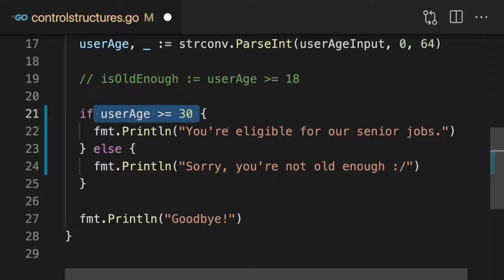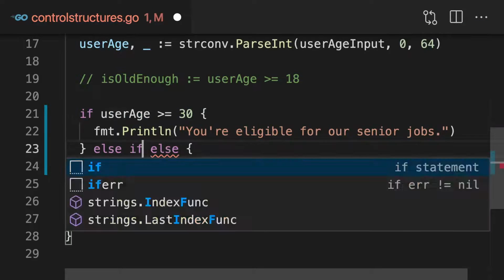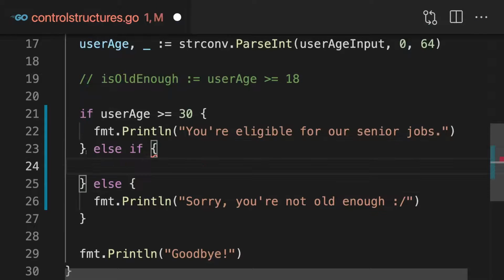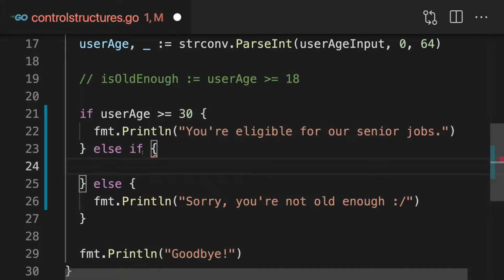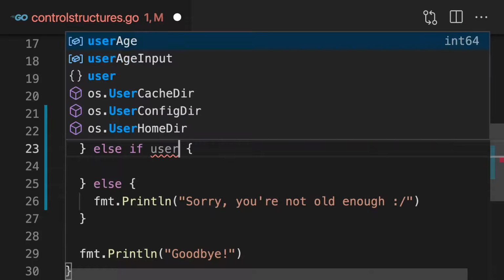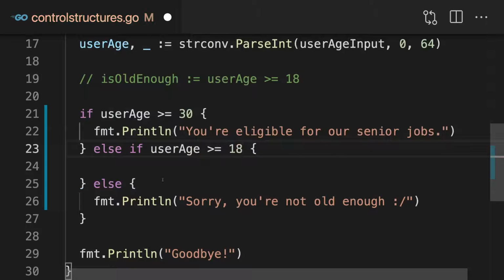But here we're checking for 30. So now we might want to add another branch where we check if the user is at least 18, even if he or she is not older than 30. Because if we didn't make it in there, that doesn't automatically mean that the user is not at least 18. For such scenarios, we can add an else if branch to our if statement. Again, with curly braces thereafter. However, if you use else if, you now also need to add a brand new condition. And here we could check if user age is at least 18.